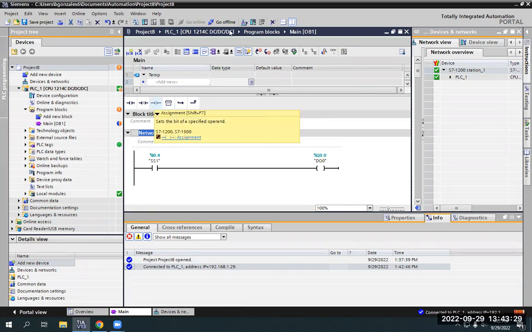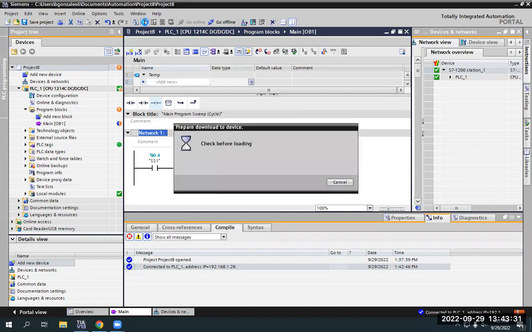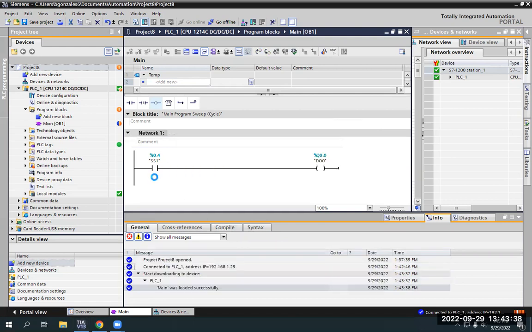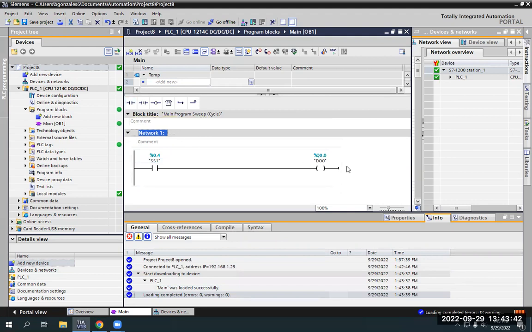So what I'm going to do, since I'm already clicked on OB1, I'm going to hit the download to device, and it's compiling. Do you want to overwrite the main OB1 block? Yes, I do. So now I have overwritten it. If I hit SS1, it is still doing nothing at this point.